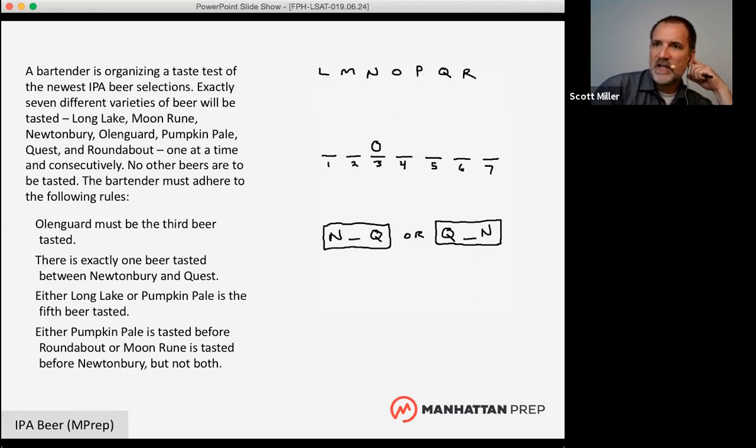Sunny's saying, after reading the third rule, wouldn't N have to be first? So it says either Long Lake or Pumpkin Pale is the 5th beer tasted. So either L or P has to be 5th. That's how I diagram that rule. Now you're saying because of that, it means that N has to be first. Sunny, if you want to, it's up to you, would you like to get on the microphone and explain what you're thinking there about N having to be first? Or if you don't want to get on the microphone, you can put it in the chat window. That's up to you. But if you want to, you should see a little button at the bottom left corner that lets you unmute your mic.